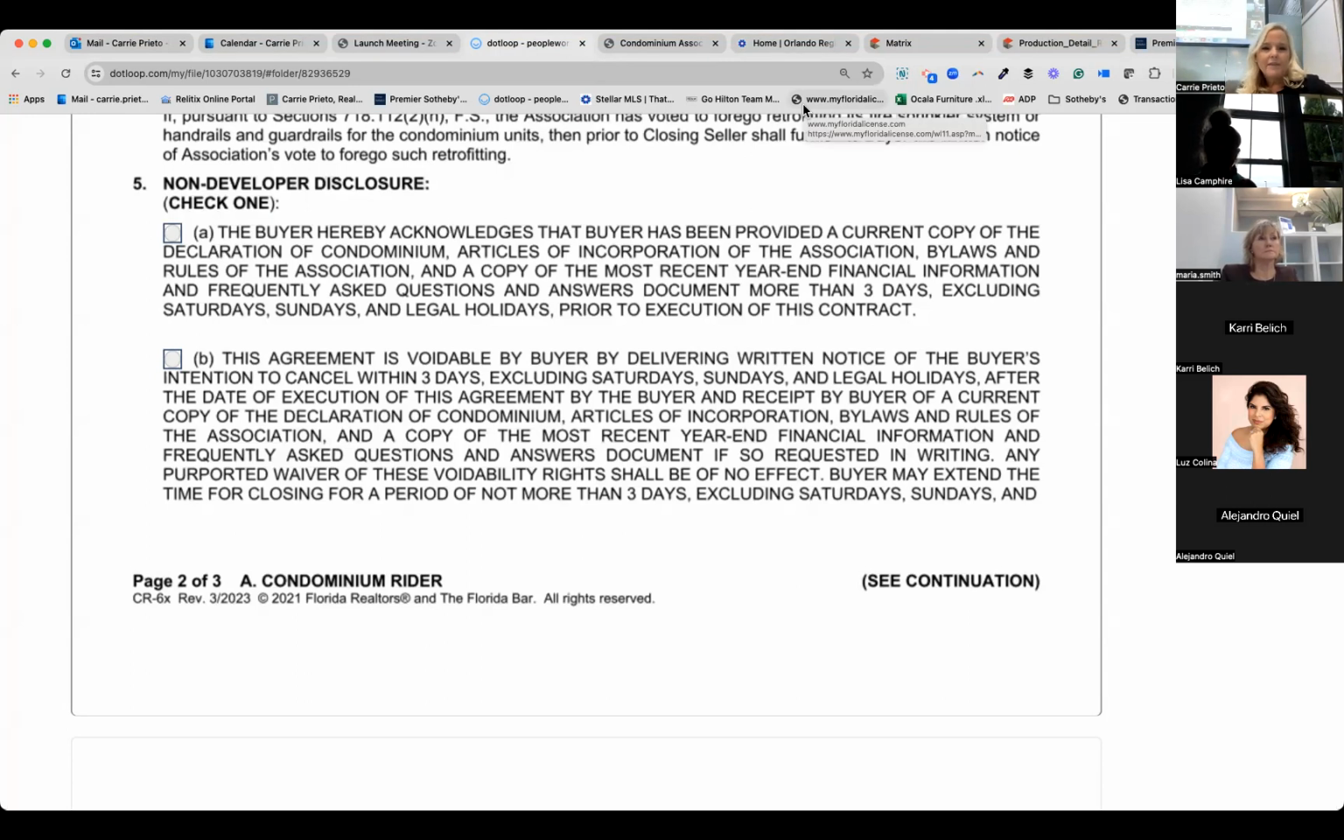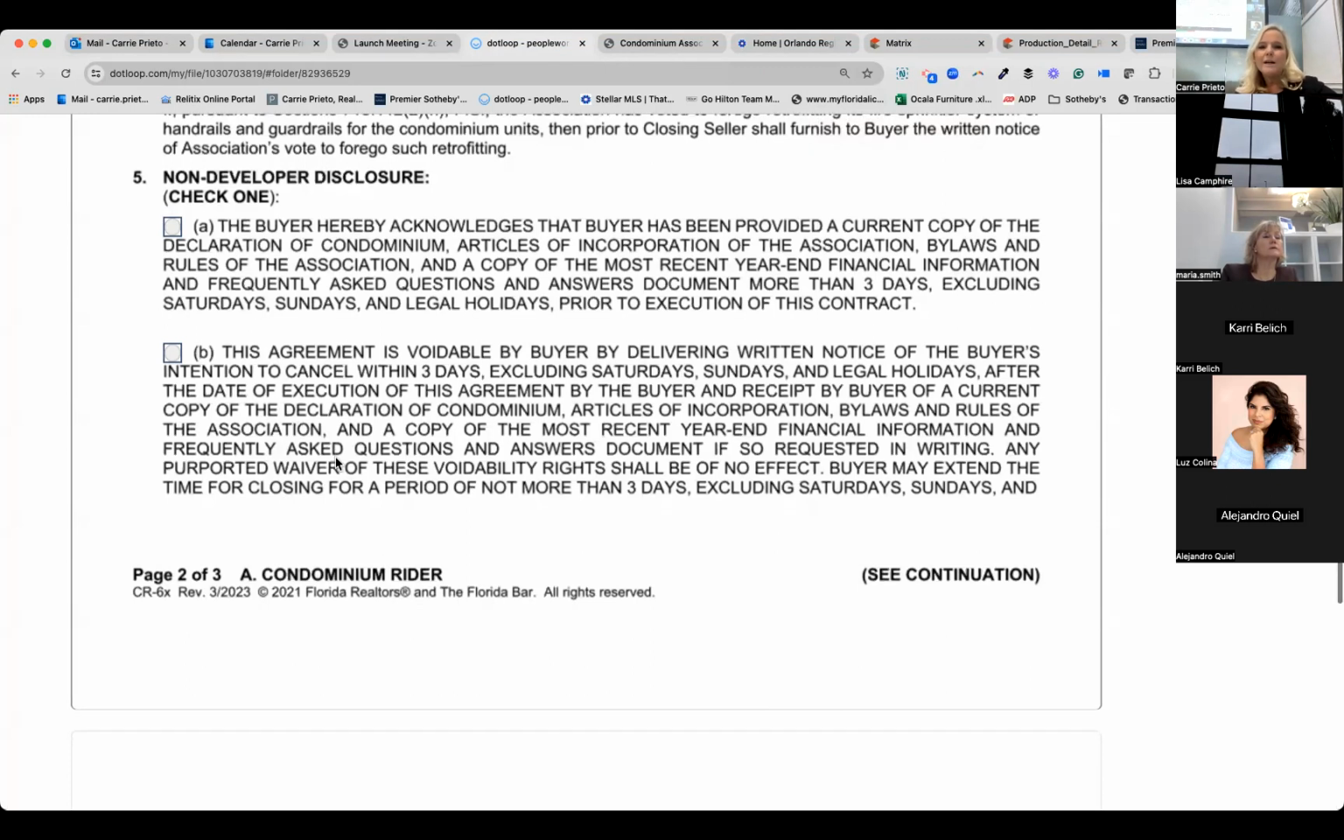And then B, this agreement is voidable by the buyer by delivering written notice of the buyer's intention to cancel within 3 days, excluding Saturdays, Sundays, and legal holidays. So notice these are 3 business days after the copy of all those things have been received. So you want to check B if you're representing the buyer. Notice that many times, if they're uploaded for you, A is checked. I like to have A checked myself. It starts your 3 days immediately. So I like it too, but only if you actually have all of those things.